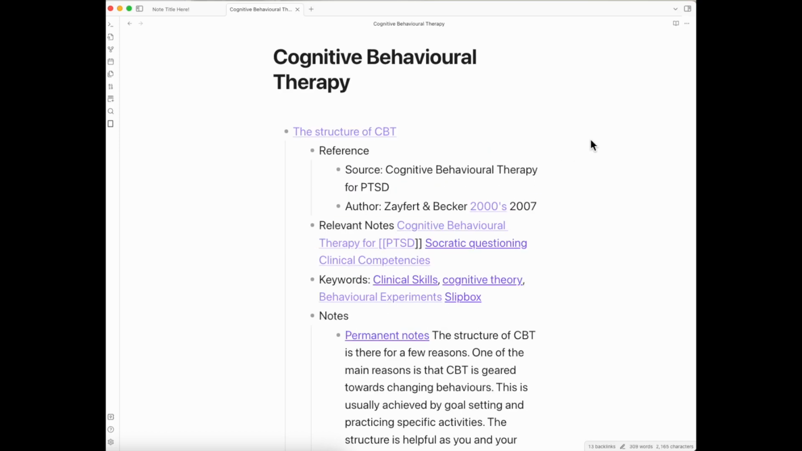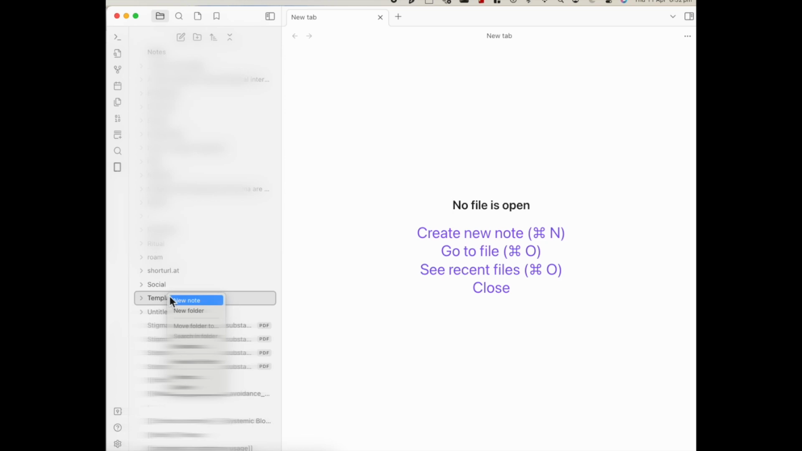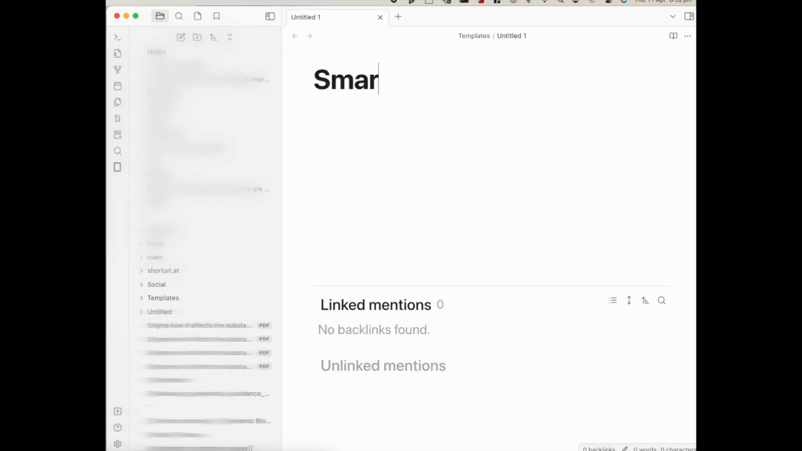You can then click on CBT and look at all the different notes you have about CBT. So to create a template in Obsidian, you can go to the sidebar and to the folder where the templates live and click New Note.